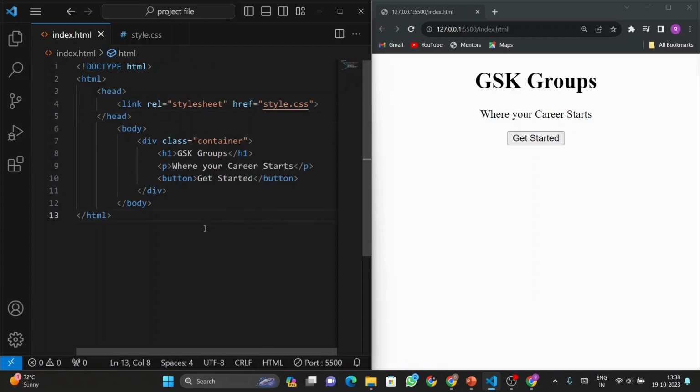As you see here, the text has changed to center. So this is about the CSS.